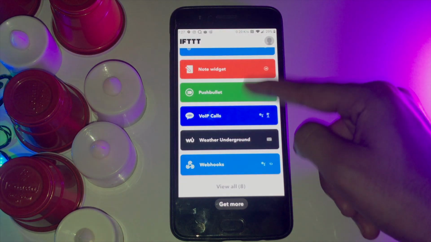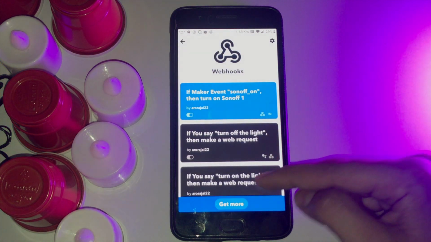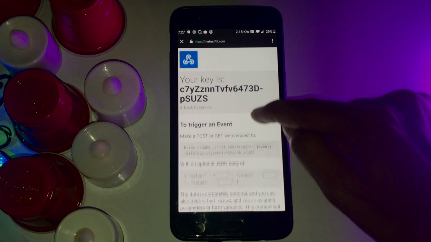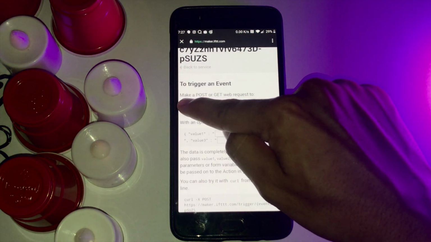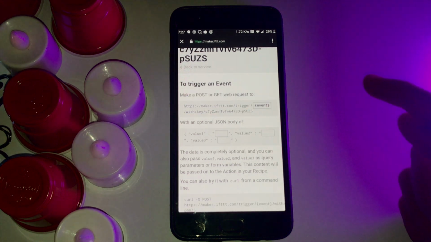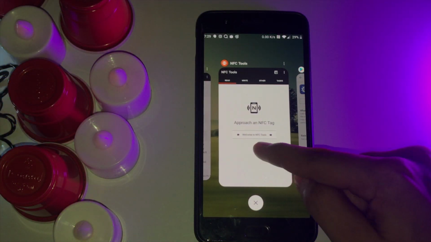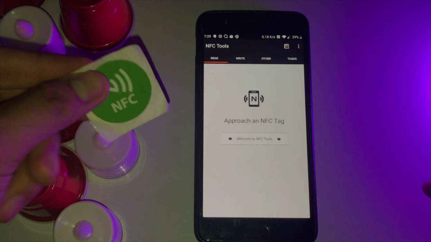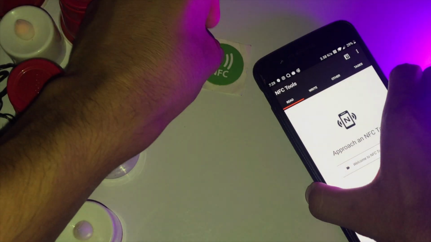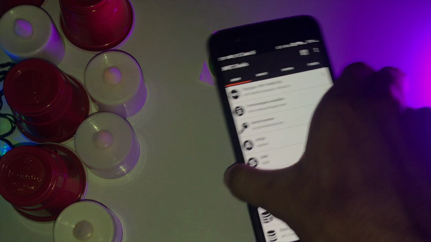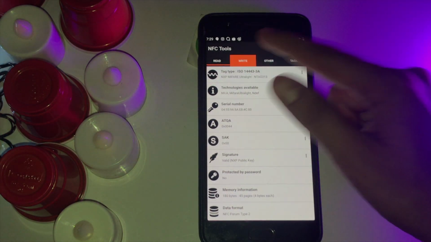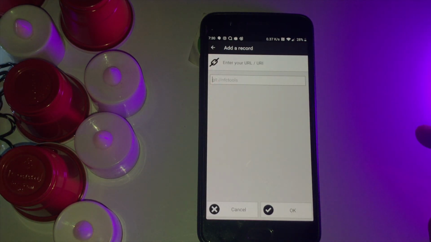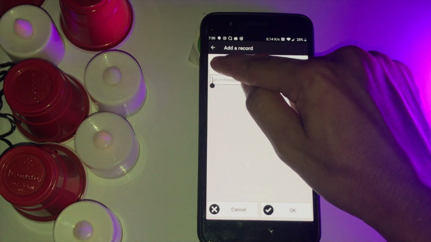Now go back and search for webhooks, click on Get More, then click on Documentation. Now we just have to copy this URL. So once we have copied it, go back and open the NFC Tools app. Now here we have to approach an NFC tag and then scan it to write the information on it. Just make sure that your NFC is turned on. Now under Write, click Add a Record. Now tap on Custom URI and paste the copied URL here.